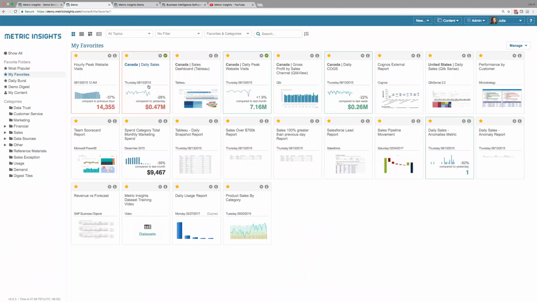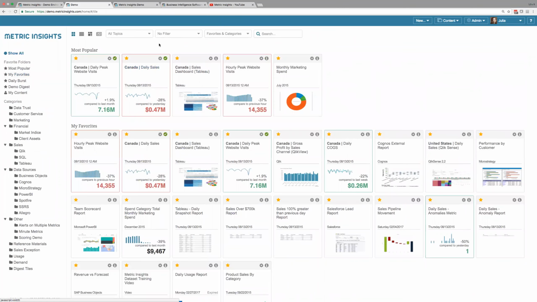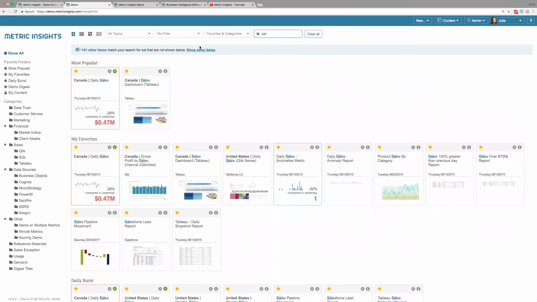So as you can see here on the screen, Metric Insights has a tile-based interface where you see metrics, reports, and even external reports taken from any system, so multiple different systems that we support, and that can be easily accessed by each and every end user. So if a user comes into the system, as an example, and would like to search for particular content, you can go in the show all tile here and use our search engine to see all the tiles that meet a specific search criteria, very simply.